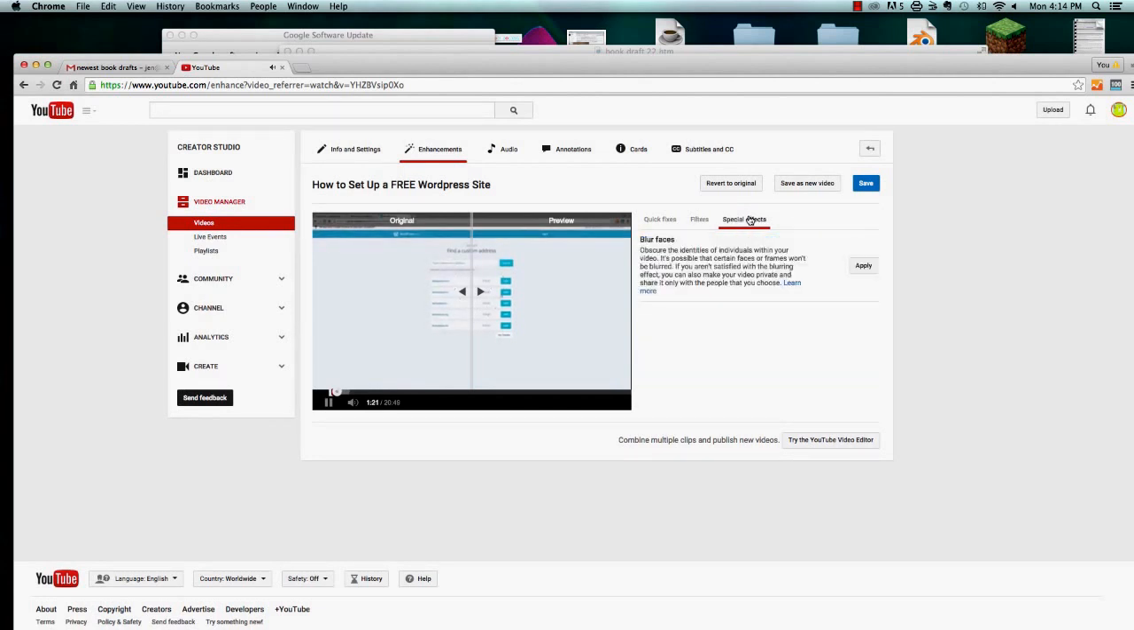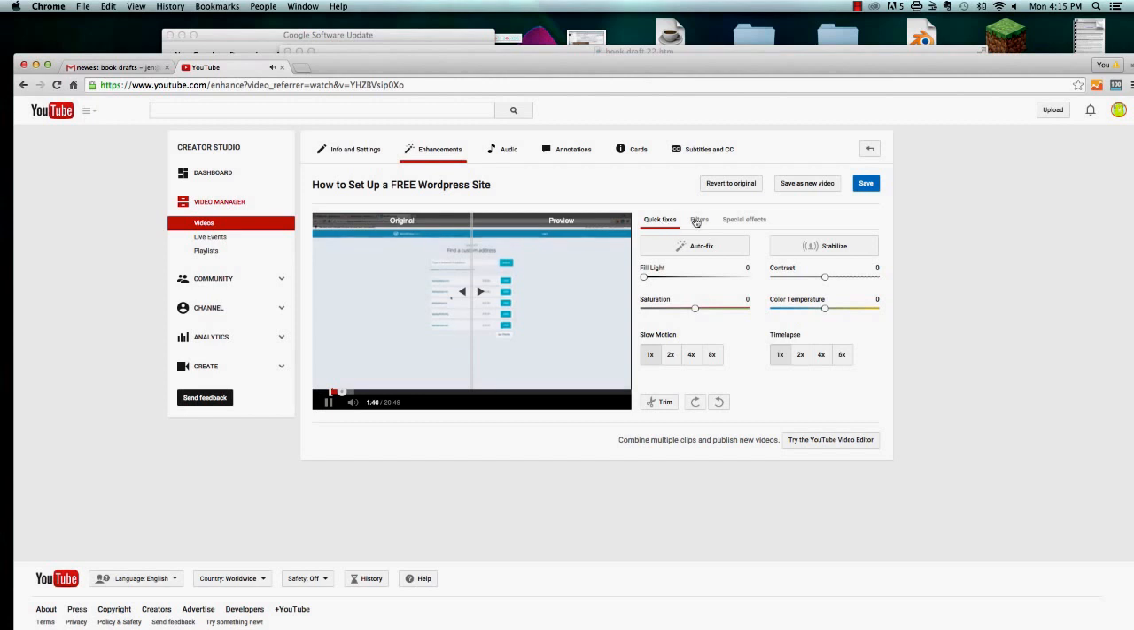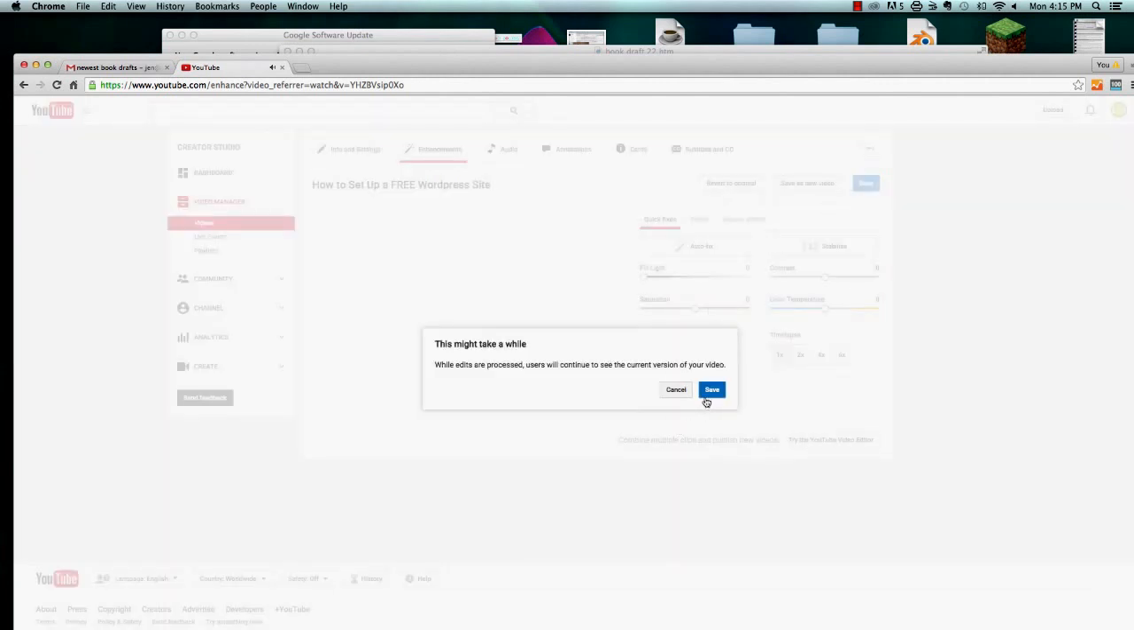You can also do special effects. The blur faces is really good if you don't have permission to use somebody in a video. If that happens, then you need to blur their faces for legal purposes and just to make everybody more comfortable. You can do that. So let's go back to quick fixes, and you can save that. I'm not going to do auto fix and stabilize right now because it takes a little while, so I'm just going to hit save.